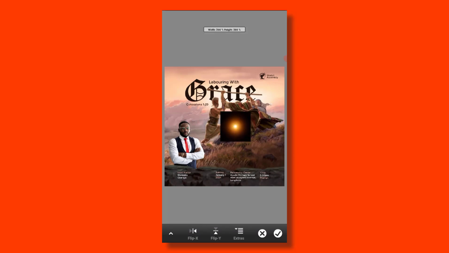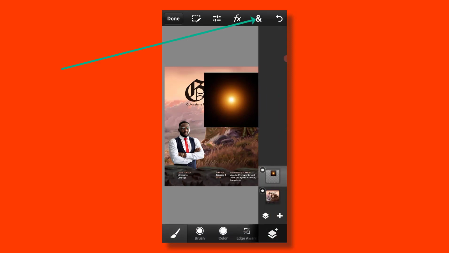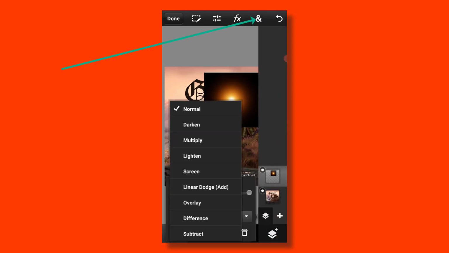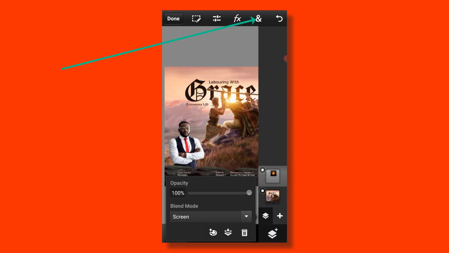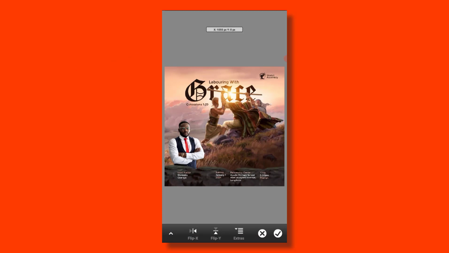Then we increase the lens flare, the size, we position it somewhere around there. Then we'll just leave it this way. Then I'll come to this area and change the blend mode to screen. Then I'll come to this area, bring on transform. I'm just going to position it here. Then I'll just stretch my hand.